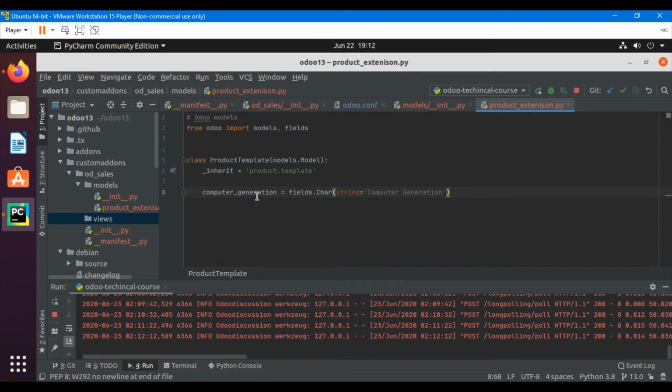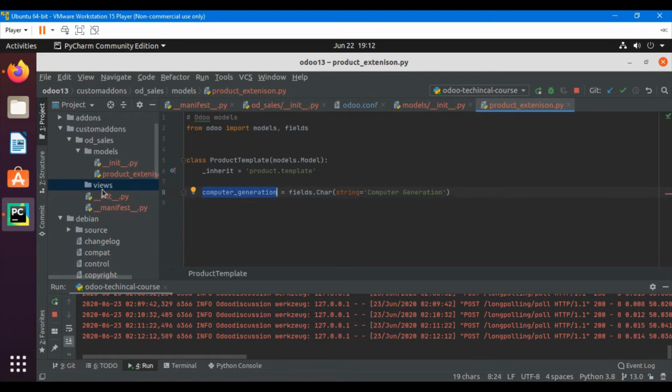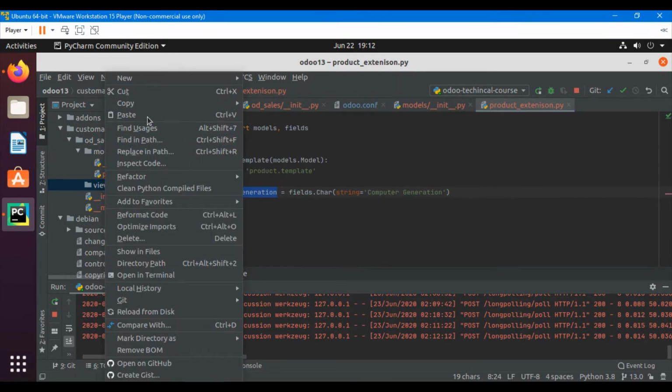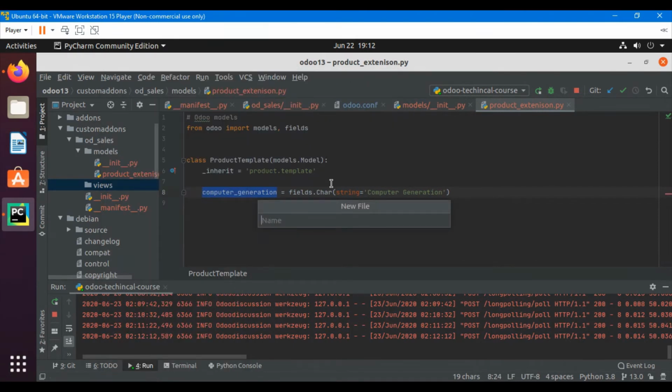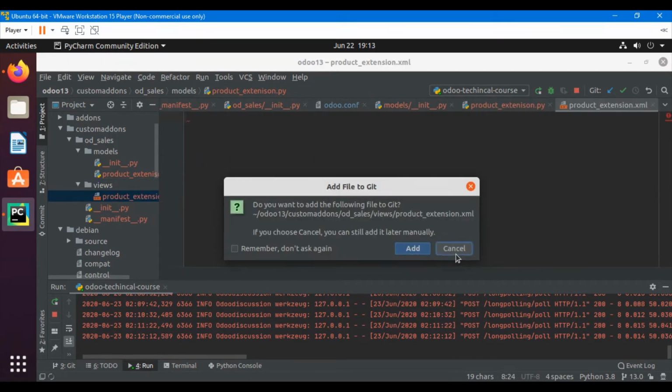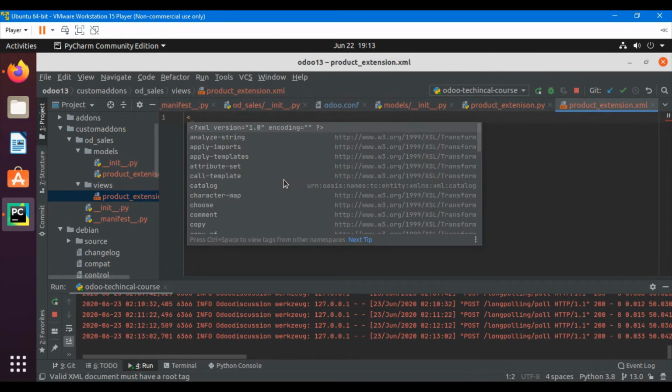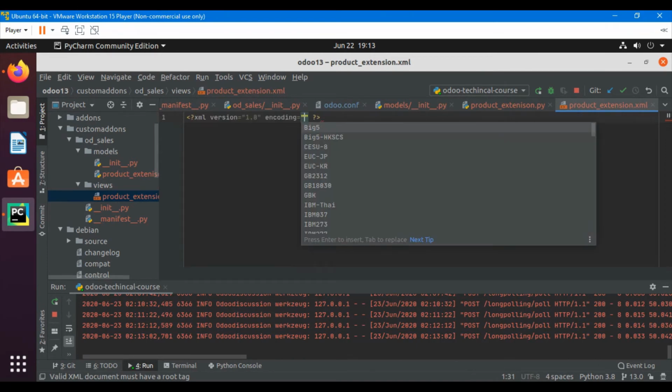So this is it, and after that we have to create a view to add this field in the view. So what I will do is create an XML file inside the view directory. Click new file, product extension dot XML. And here we will add the pattern we need to follow, which is UTF-8.